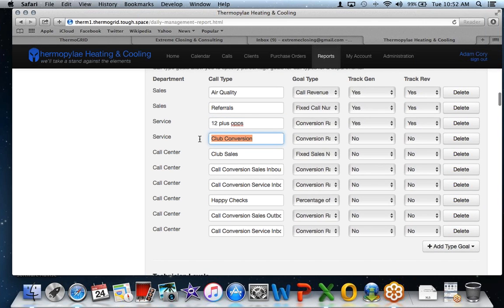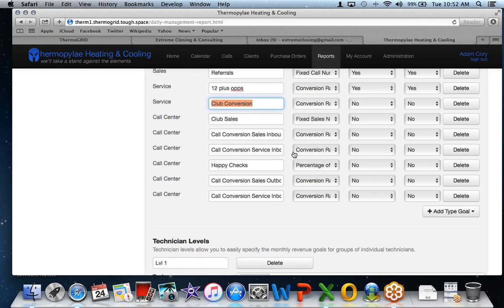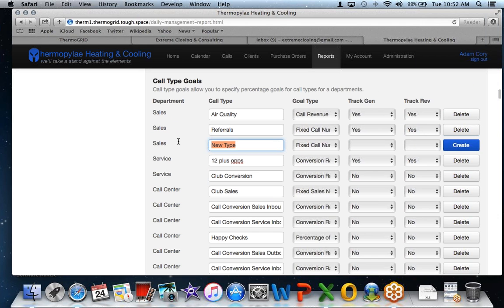Then we have club conversion. So this is maintenance agreements being converted out of the total opportunities available. But this is your standard format. So you can add in anything that you want as another call type. So let's say that we wanted to add another one for sales. And we were to add in maybe testimonials.